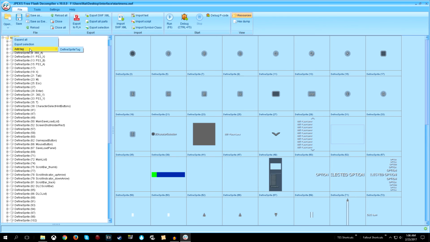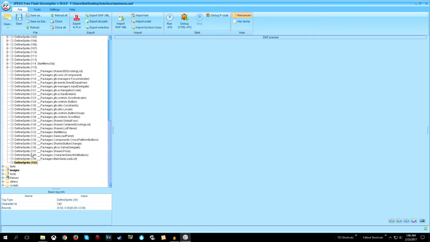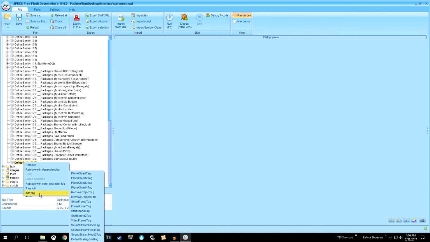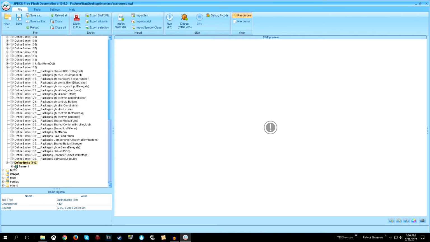Right click on the sprites folder, add tag, define sprite tag, then define sprite 142 will be here again. The number is going to be different. If you're working with the original Skyrim, it's not a big deal. Right click, define sprite, click add tag, place object to tag. Then expand that. You'll have frame one here. Expand frame one.